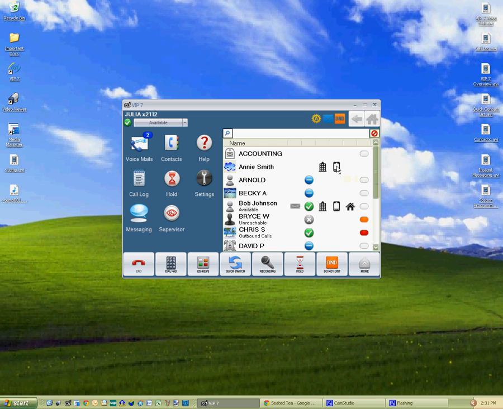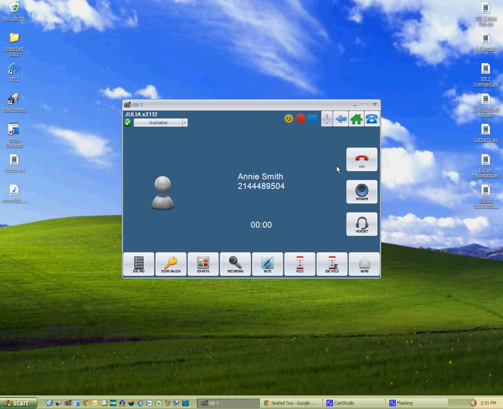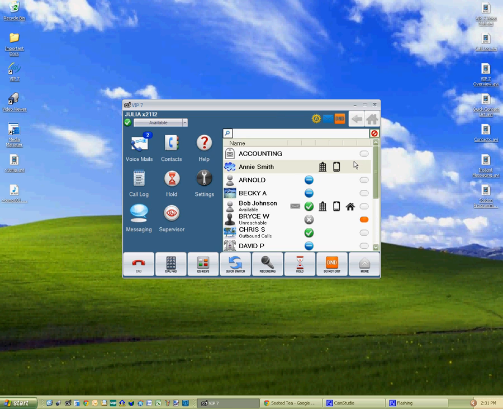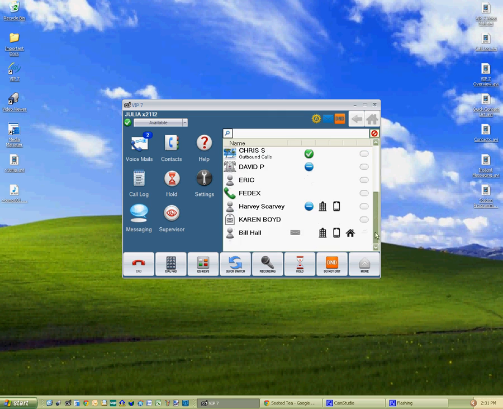So same thing. If I want to call her mobile number, all I need to do is double click on the icon and that phone, and then it would go through. Again, it's not a valid phone number, so it's not going to go through. But you can do the same thing all the way down this list for any of the numbers.